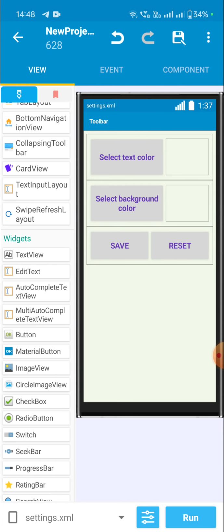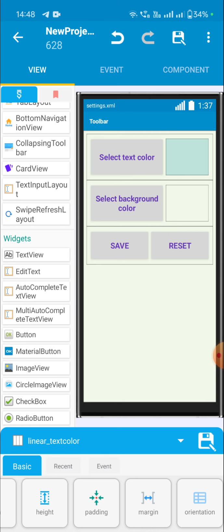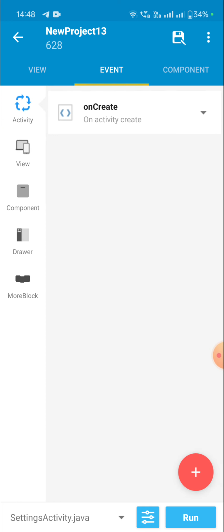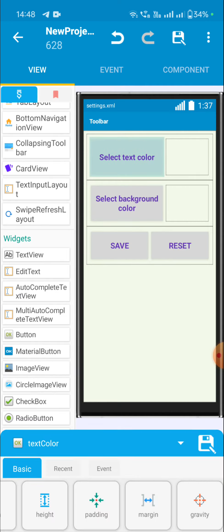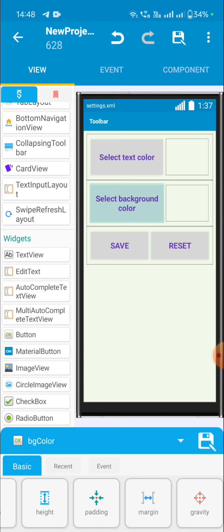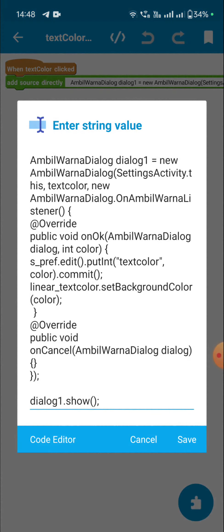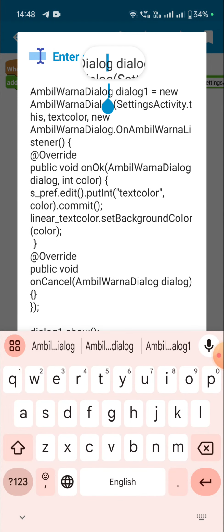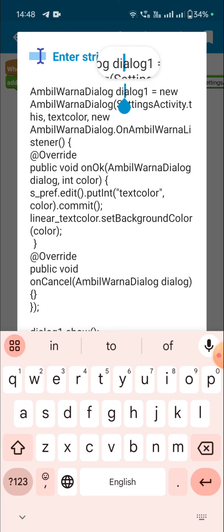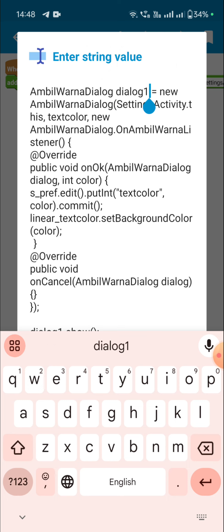Okay, so this will display the initial colors or saved colors in this linear text color and linear bg color. Next event will be when this text color is clicked and when bg color is clicked. So here we have to display the color picker dialog. So when text color is clicked, then we will define an Ambilwarna dialog called dialog1 as new Ambilwarna dialog.